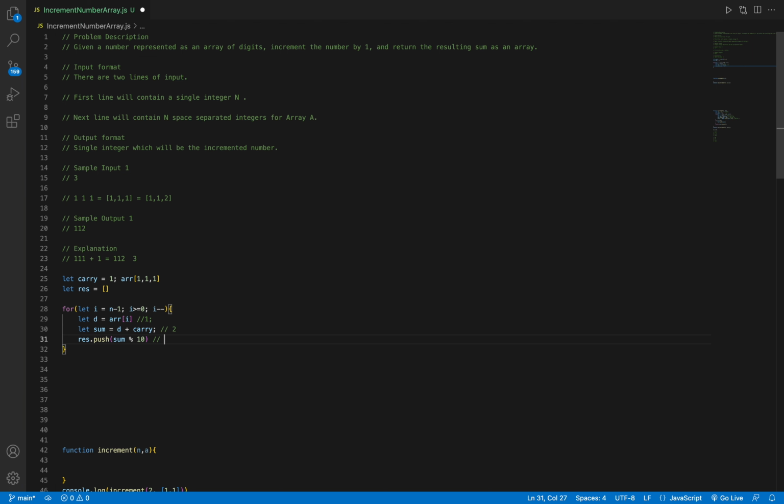Here we have only one digit. What if we are adding another example? Let's take the example 1, 2, 9. When 9 is added with carry 1, it will give us 10. This is the result array. In the initial step, on the right side of the array, 9 plus 1 gives us 10.